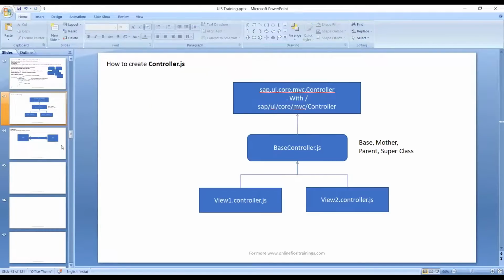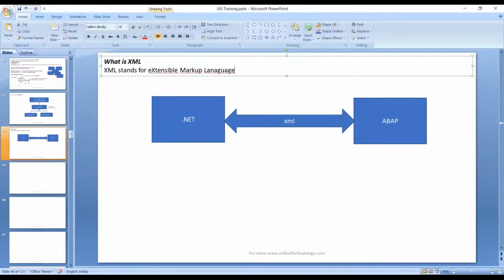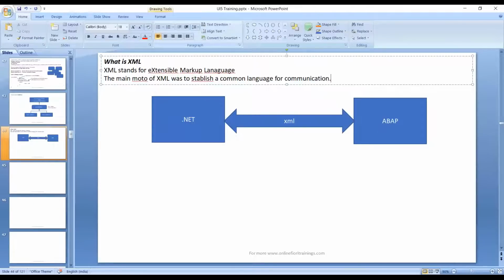Every programming language offers XML-related interfaces and classes. The main motto of XML was to allow communication, or open up, or to establish a common language for communication. This was the main motto, the main reason for XML.